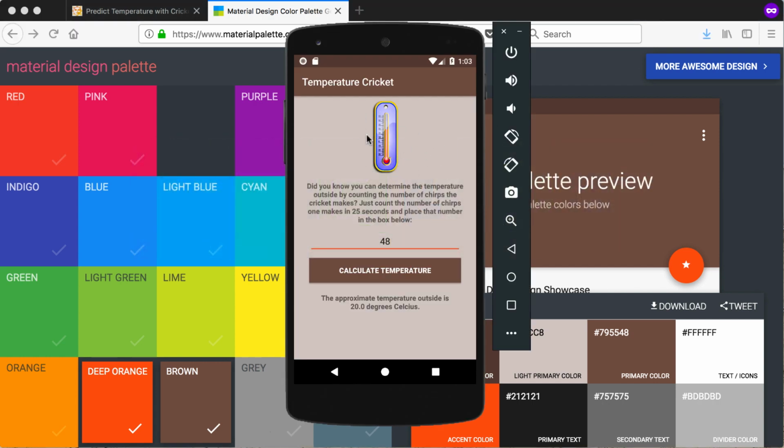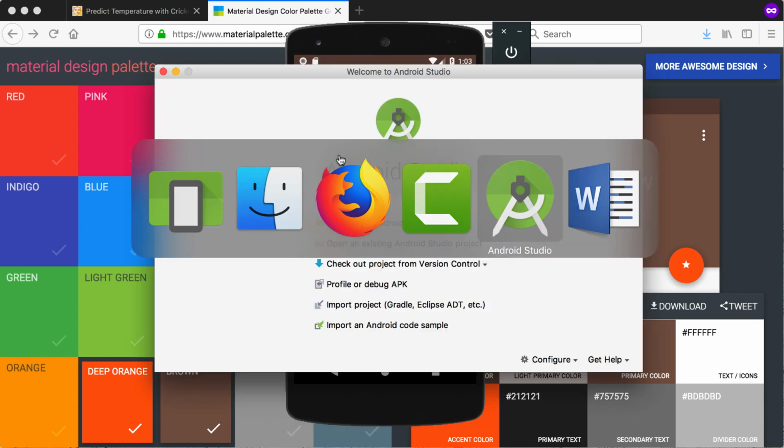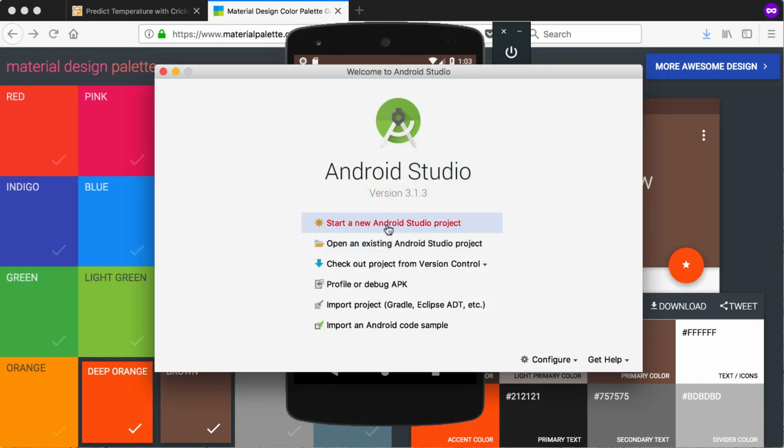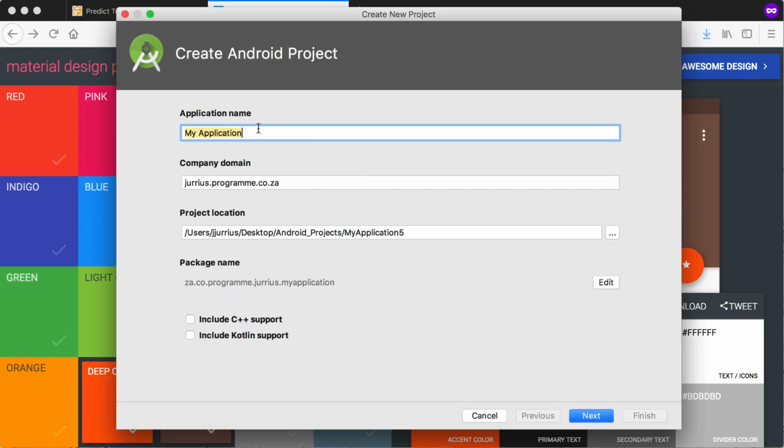Firstly, get to this picture that you saved on the desktop, and just copy that picture so that we can open it up in Android Studio. So let's go to Android Studio, and we're going to create a new Android Studio project, and I'm going to call this one Cricket Thermometer, or whatever you want to call it.